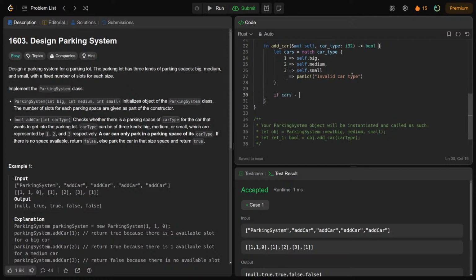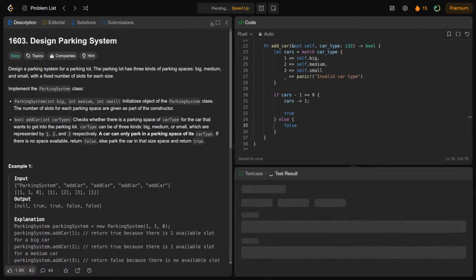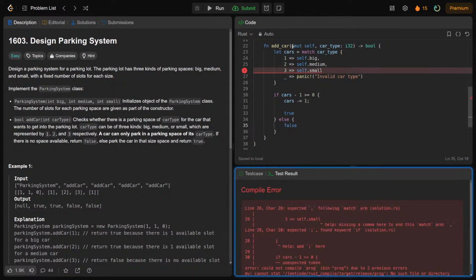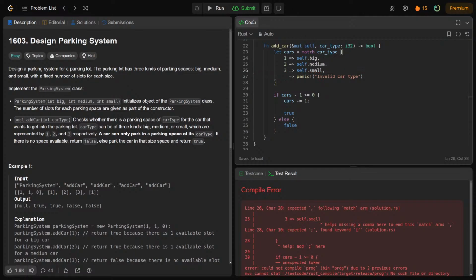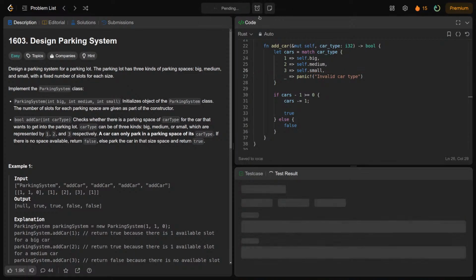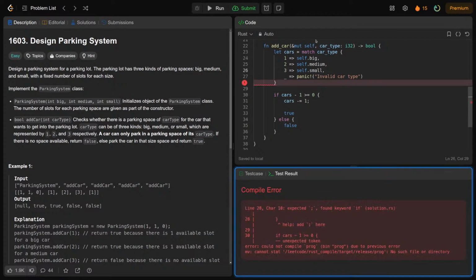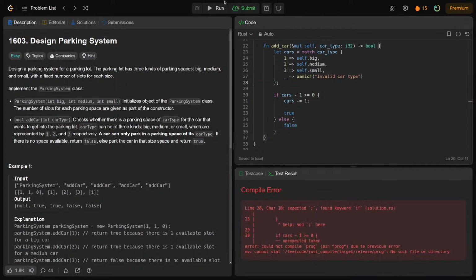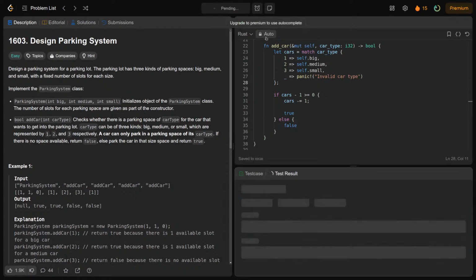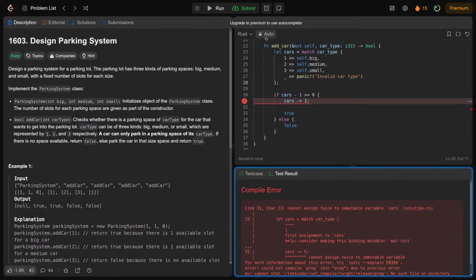If cars minus 1 is greater or equal than 0, then we'll do like cars minus 1, and we'll have true returning. Else we'll return false. So it's a little bit different structure. Yeah, we'll need a comma here. It's a little bit different structure. Yeah, and we need to correct all the errors.